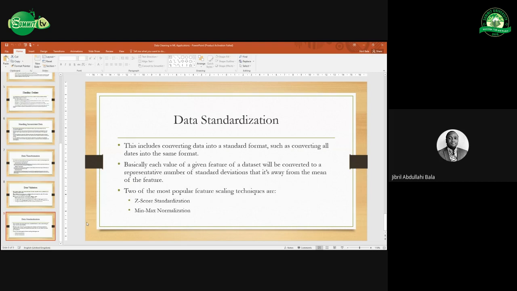Then the last thing that I want us to look at is the data standardization. Sometimes you have standard formats that the data needs to be represented as. So the two most popular ones are the Z-score standardization and the min-max normalization. With Z-score, you have a particular equation that normalizes the data, while the min-max just distributes the data between the minimum and maximum ranges. So these are some of the things you do in data cleaning.